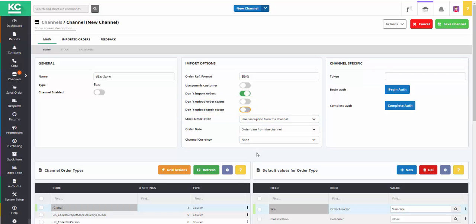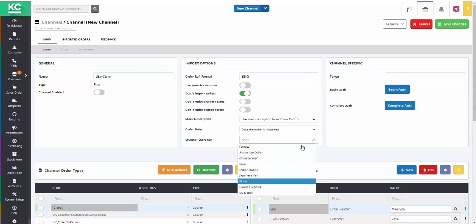It's possible to select which description to use for stock items on the sales order related paperwork. The description from the channel can be used, or the description in Chaos Control Cloud. This is useful if the description on the channel, for instance, is in a foreign language. Similarly, the date of the order can be set to the date the order was placed on the channel, or the date it was imported into Chaos Control Cloud. For overseas marketplaces, the channel currency can also be set, but as this is a UK eBay channel, we'll set ours to sterling.